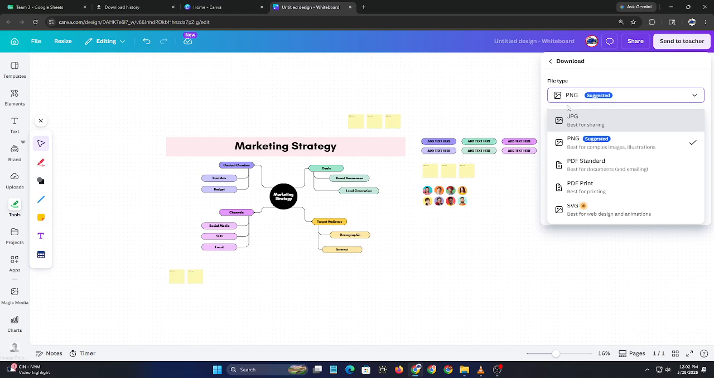And that's basically how to use Canva Whiteboard from start to finish. After a little practice, you'll be able to brainstorm, organize ideas, and collaborate much more efficiently.